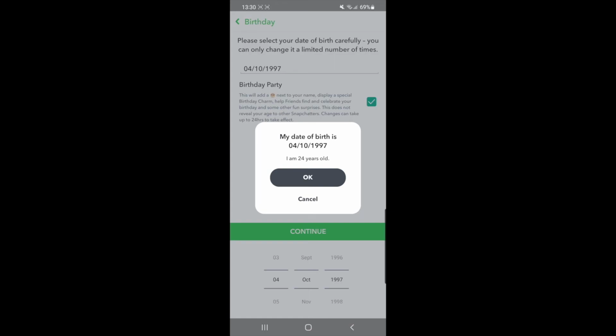And then my date of birth is 4th of the 10th 1997, I am 24 years old. If this is correct and you are happy, all you simply need to do is click on the OK button, and then that will mean that your date of birth will now be changed on Snapchat.